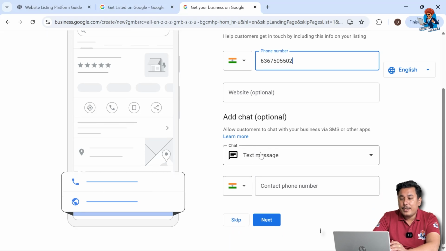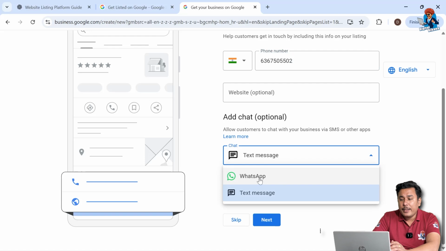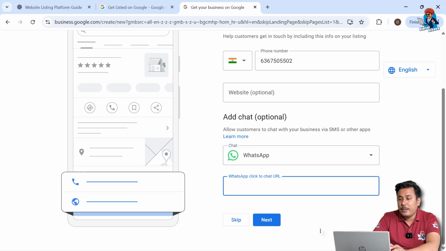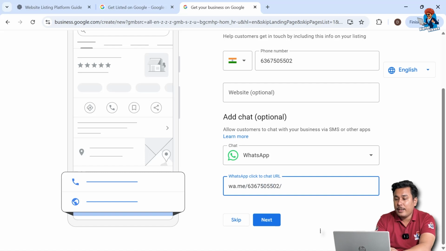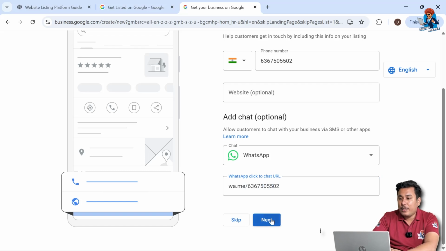And here in the chat section you can also add the WhatsApp chat button, and here in the WhatsApp chat button you can simply enter the URL of your WhatsApp chat, right? Many times students ask me, sir, what would be the WhatsApp chat URL of my number? Then I always tell them that there is a specific format that you need to enter: wa.me/your mobile number. And that's it, and we'll click on next.